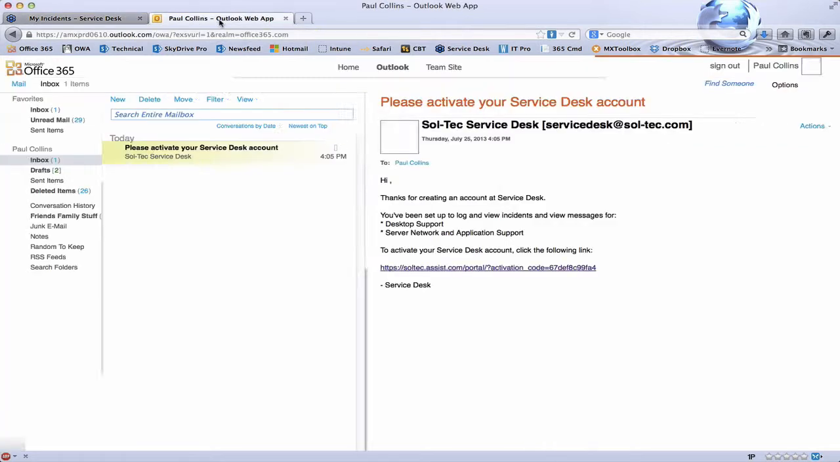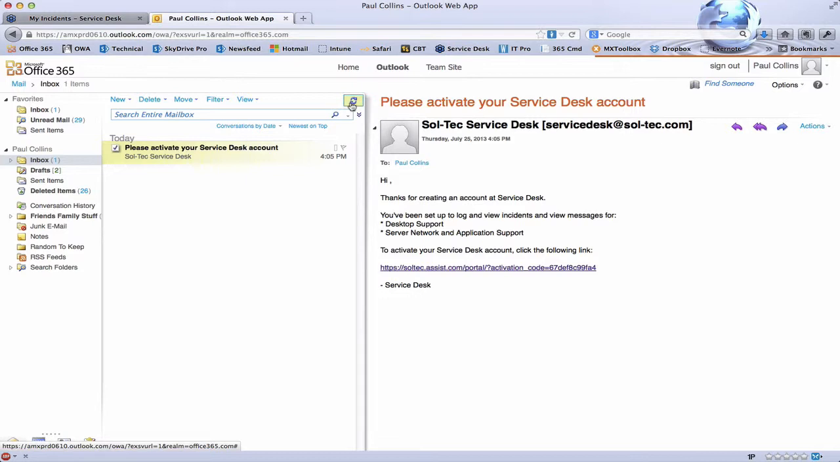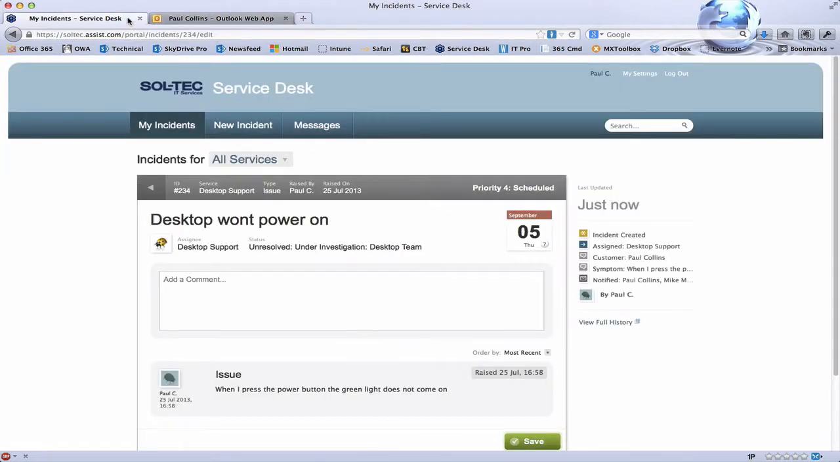When I look in the email of the user, I'll see an email notification saying that the ticket's been set up there. It does take a little while to come through, so we'll go back and look for that email in a second or two. So that's now with the desktop support team.